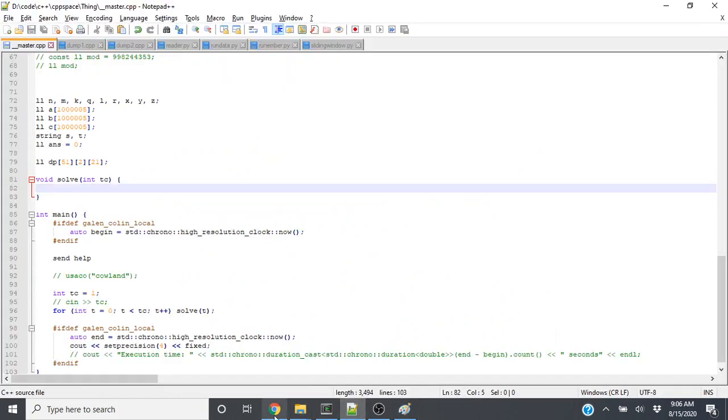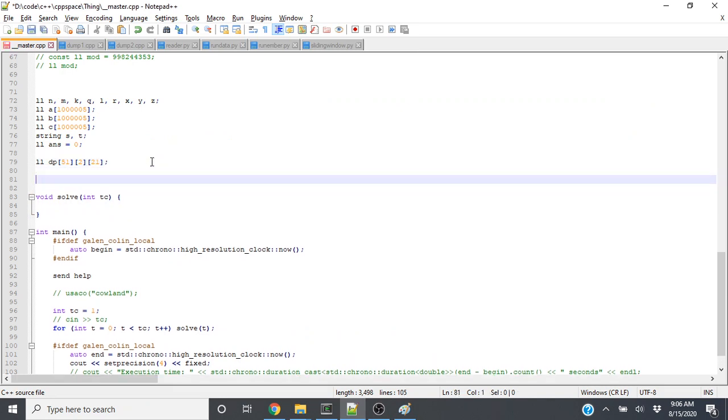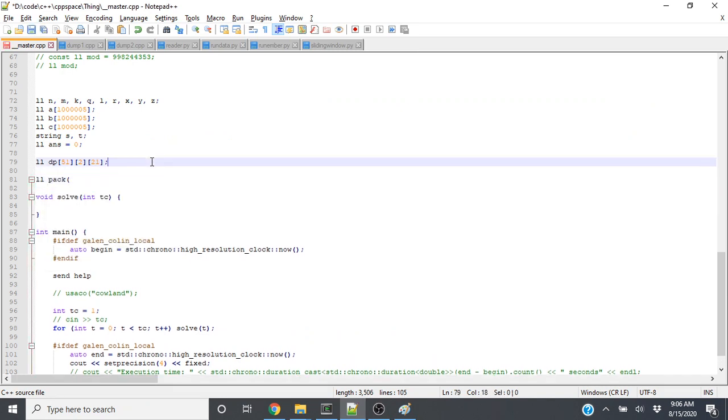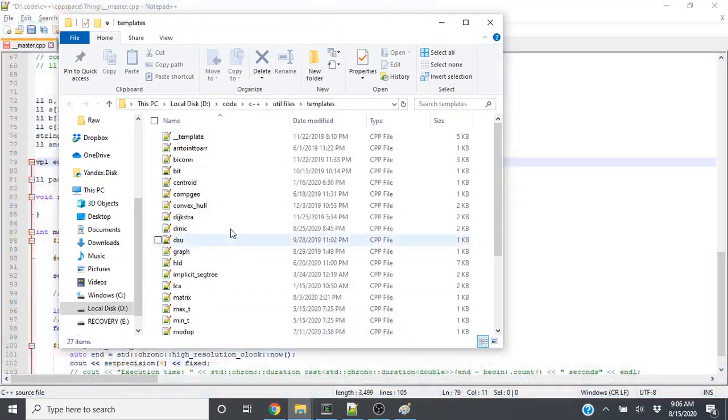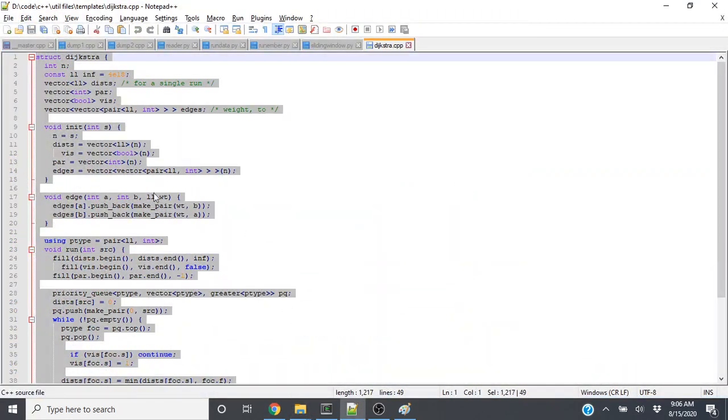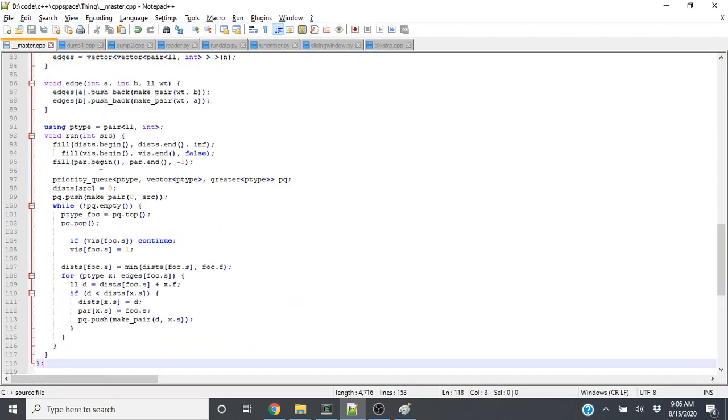This is going to be probably a nightmare, but you know, whatever. Okay, actually, what we can do is we can make a Dijkstra thing. Copy in my Dijkstra template.